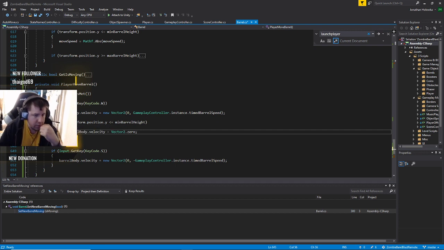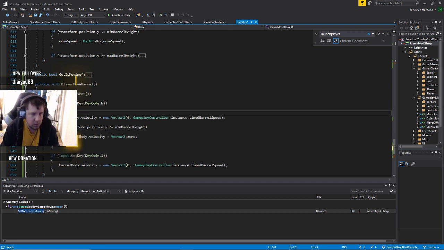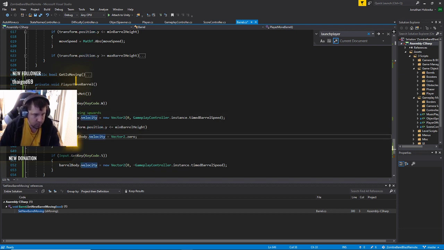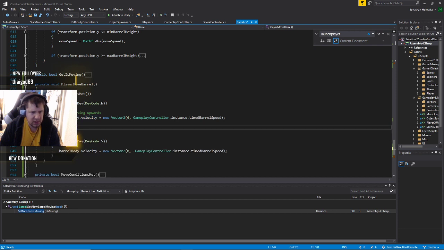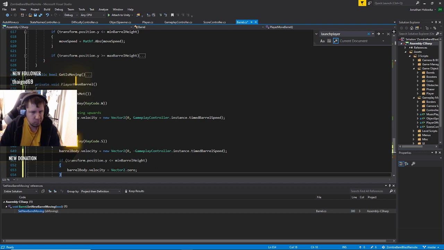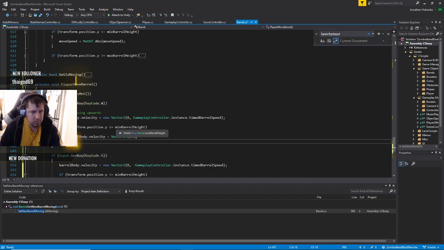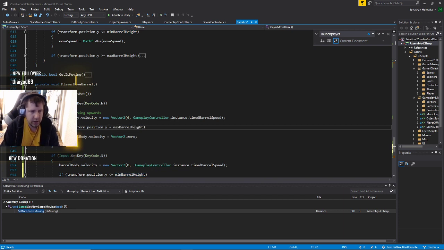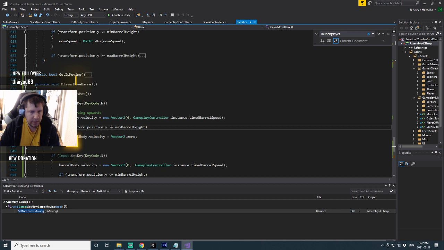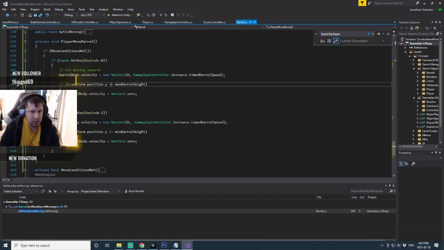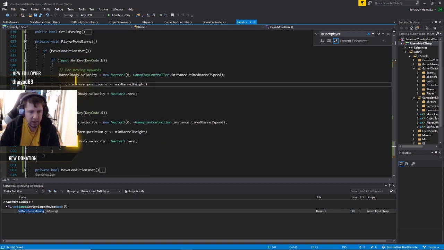Okay, so this is for moving up, just to confirm. For moving upwards. Wait, if it's less than... No, so this should go under downwards, right? That makes sense. If it is the other way, max, if it's greater than max barrel height, then same thing. Equals 0 movement speed. Okay.